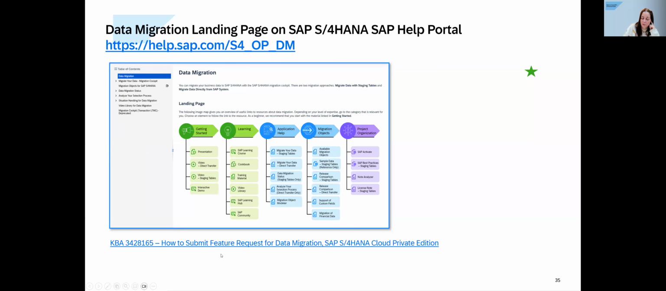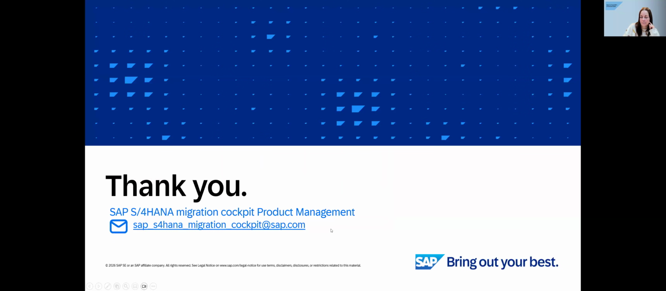And we always get the information about missing features, how to request. We have a customer influence session available, not only for the private part, but also for the public part. Feel free to raise your feature requests for the migration cockpit there. Good. I guess we are good to go for Q&A.